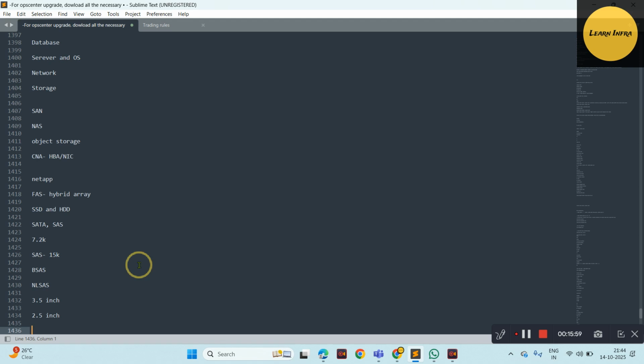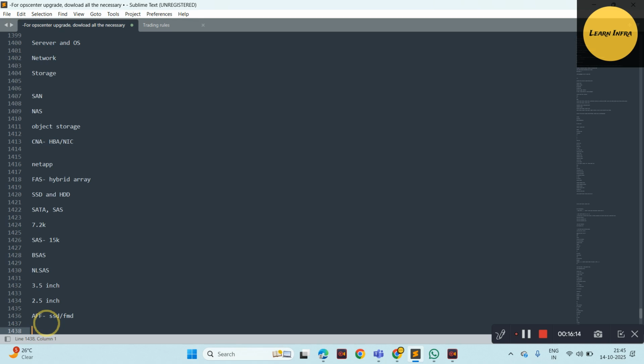So you have to understand that we have different kinds of models in NetApp. The FAS model is a hybrid array. And then you have AFF, all flash array, which will have all SSD disks or FMD disks, flash disks. So what do FAS and AFF support? Which protocols do they support?